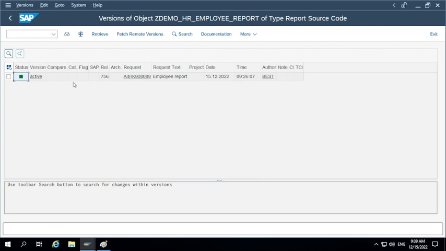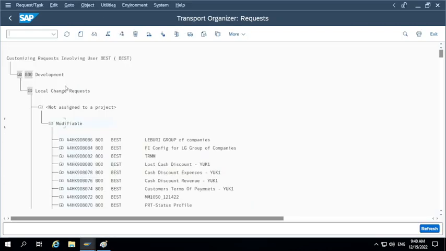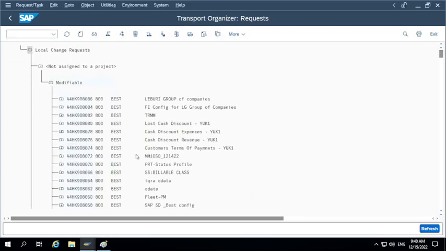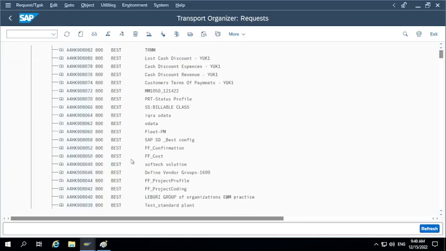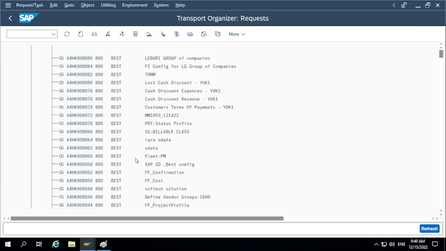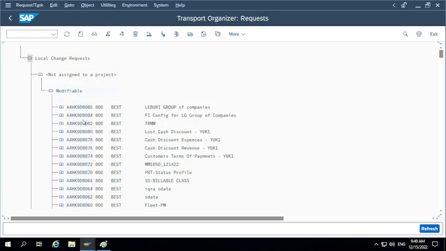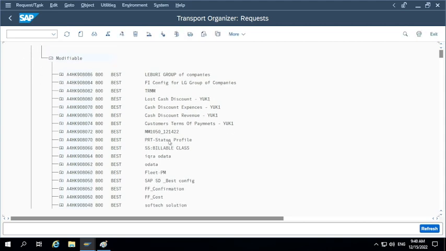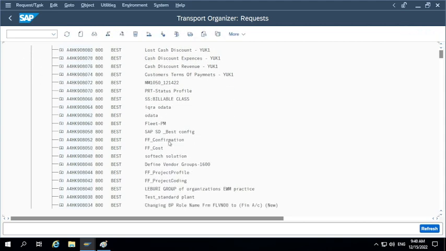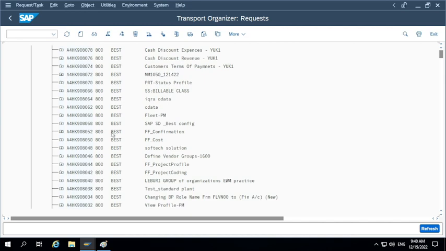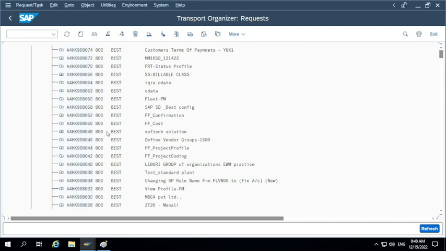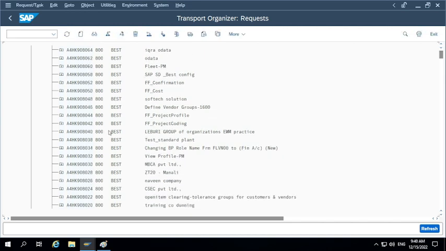This is the initial version. We haven't released this to test yet, right? Now, this is the SE09 screen. What is your transport request? You have to check it in the modifiable requests. Do you remember, because it's a test server, thousands of people are creating transport requests. We have to find ours.